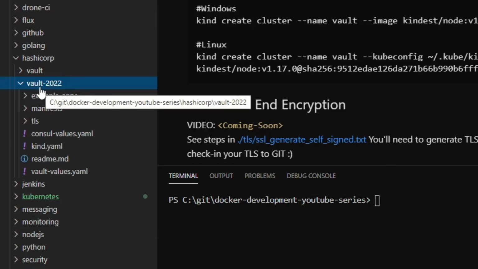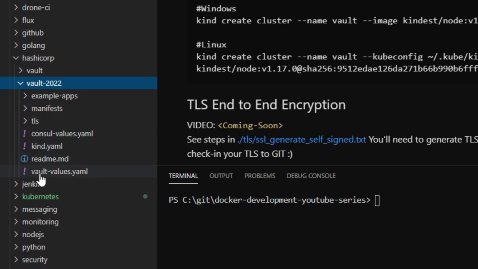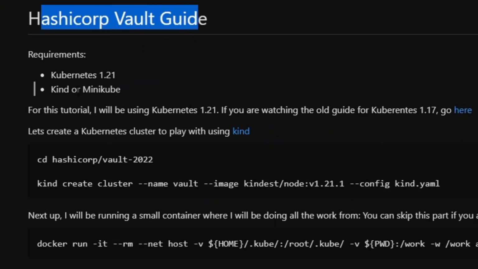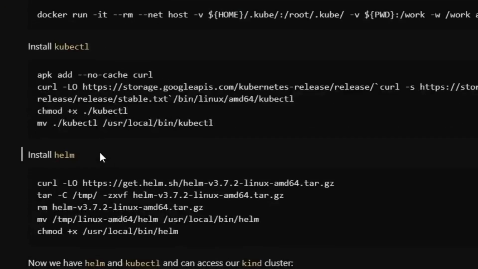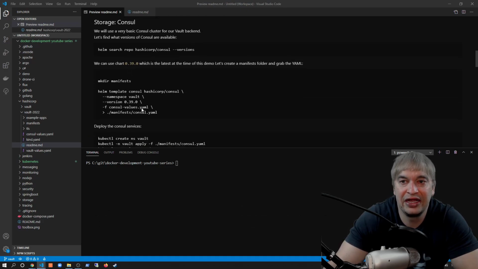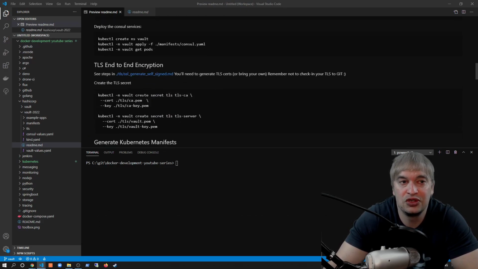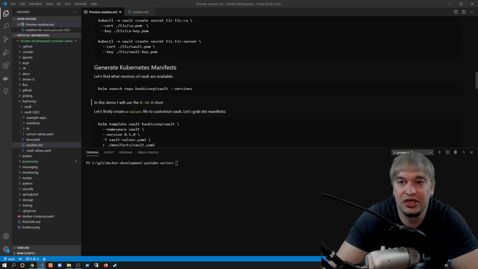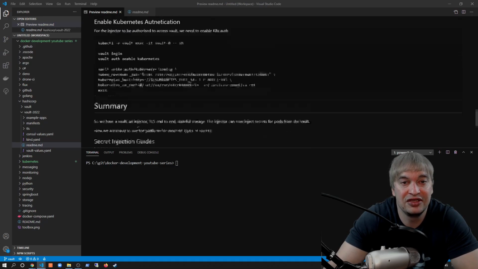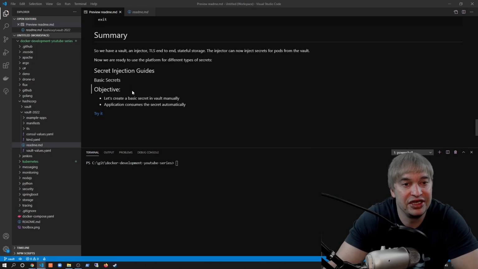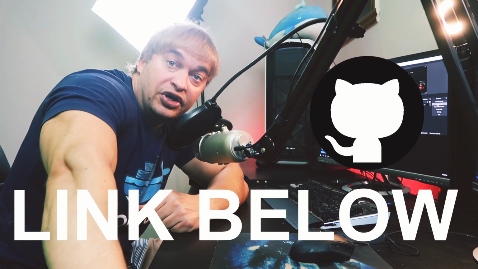So if we go in the Vault 2022 folder, there's a README, and this is the updated Vault guide, where we'll take a look at spinning up a cluster, installing all the dependencies, running Consul for backend storage, as well as TLS communication. We'll go ahead and deploy and initialize the Vault, and take a look at basic secret injection. So be sure to check out the link down below to the source code so you can follow along.